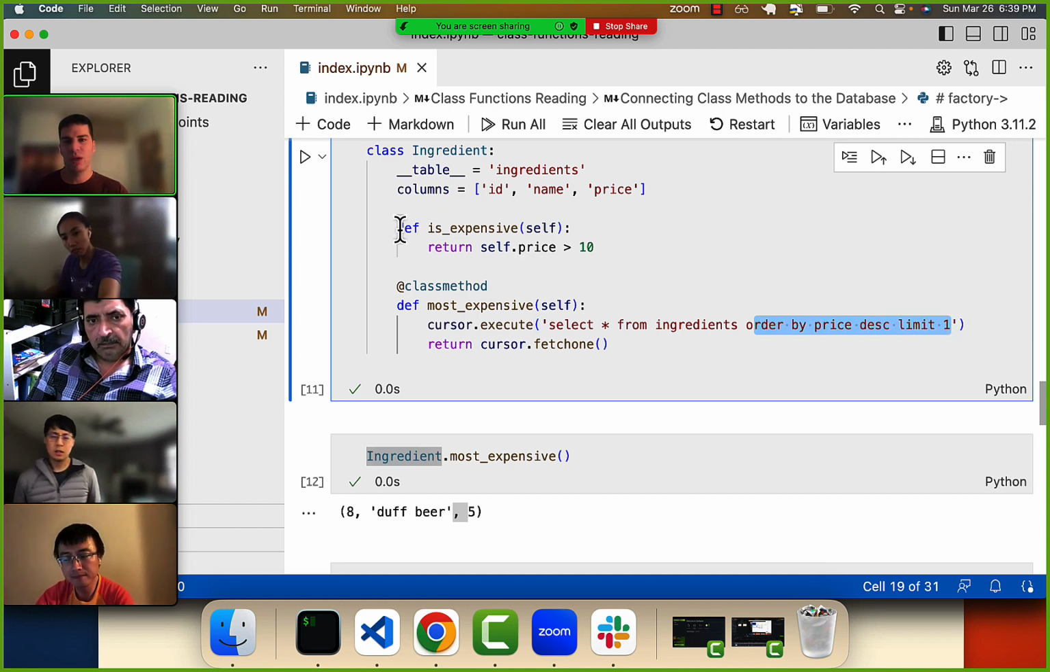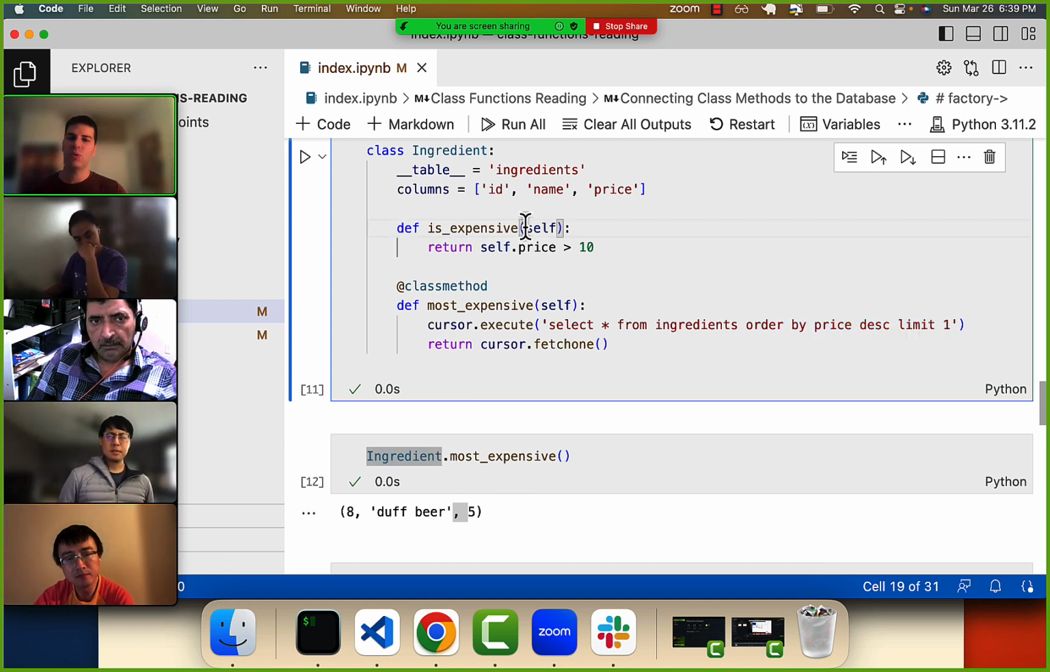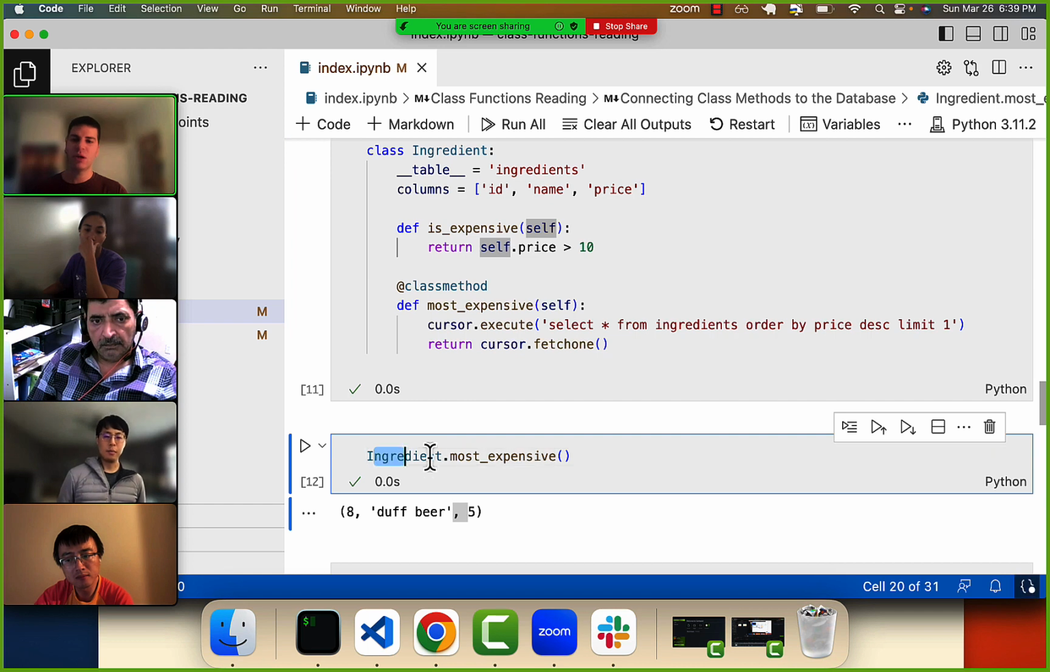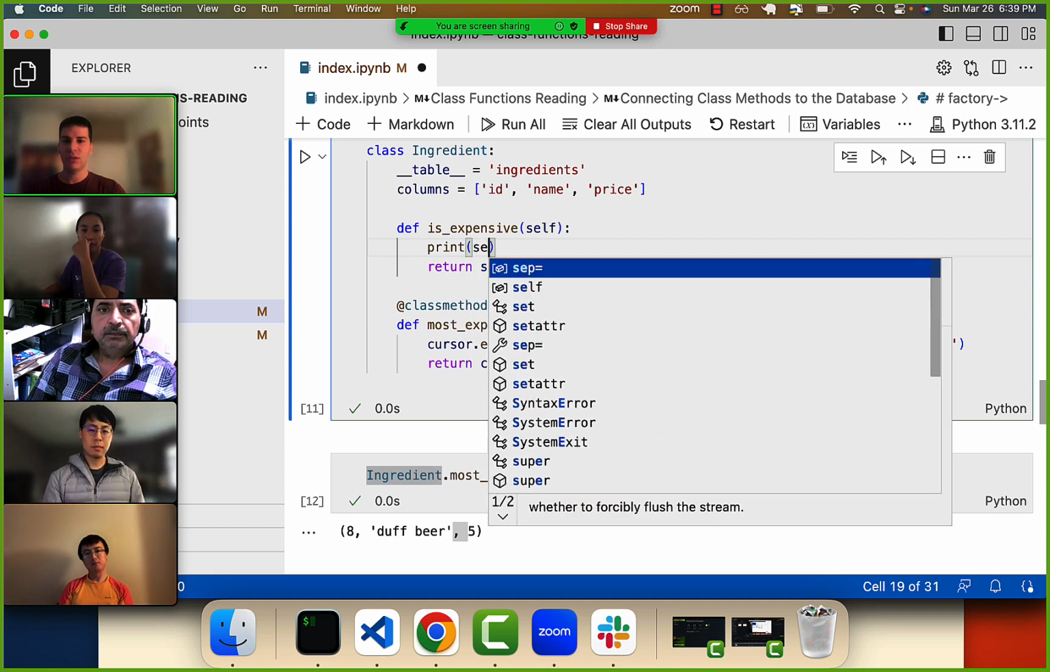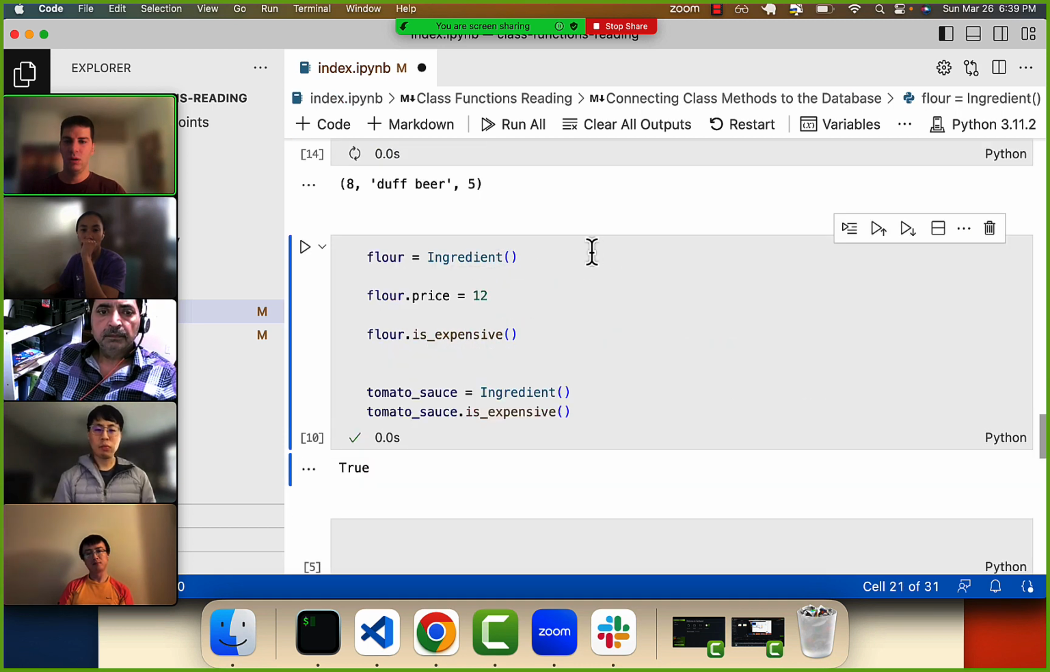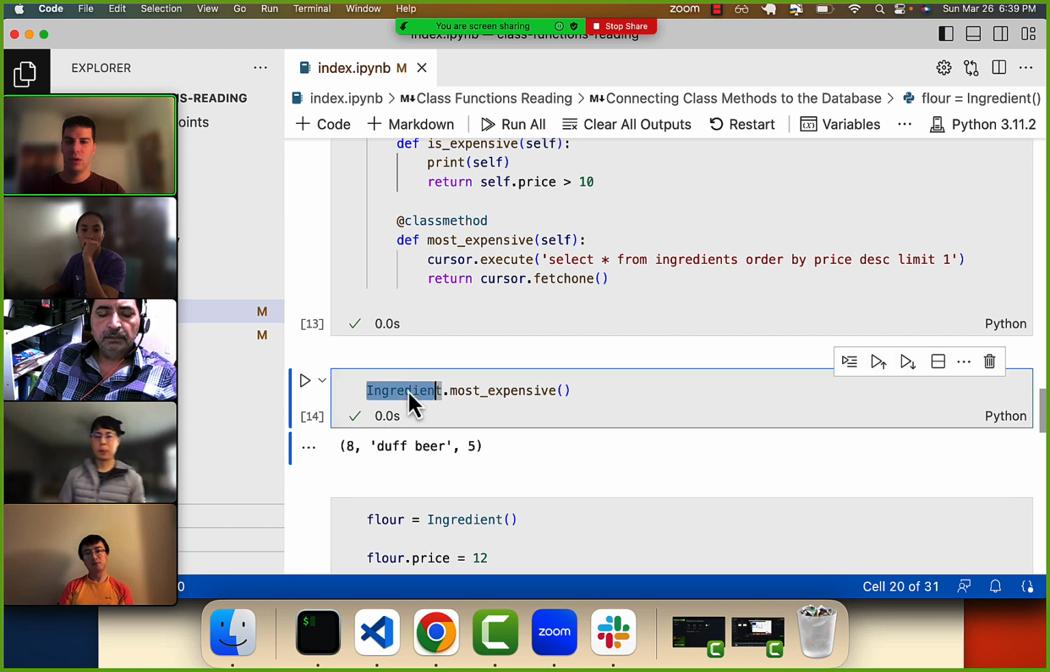Okay, so the next point is self. So what is self with a class method? Remember, self is whatever's to the left of the dot. So when you call ingredient.mostExpensive, the self should be the ingredient class. So if we print out self here, did I do it?